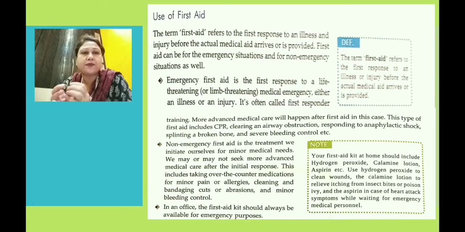So what is first aid? Please underline. Here we have the definition of first aid. The term first aid refers to the first response to an illness or an injury before the actual medical aid arrives or is provided. First aid can be for emergency situations or non-emergency situations as well. Emergency first aid is the first response to a life-threatening or limb-threatening medical emergency, either an illness or an injury, and it is often called the first responder.